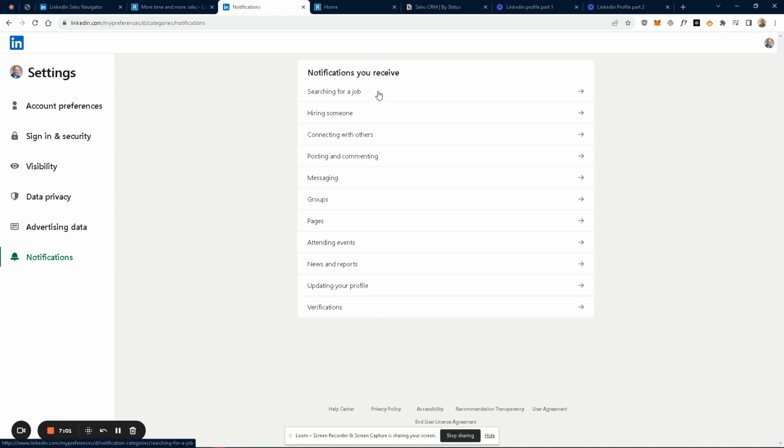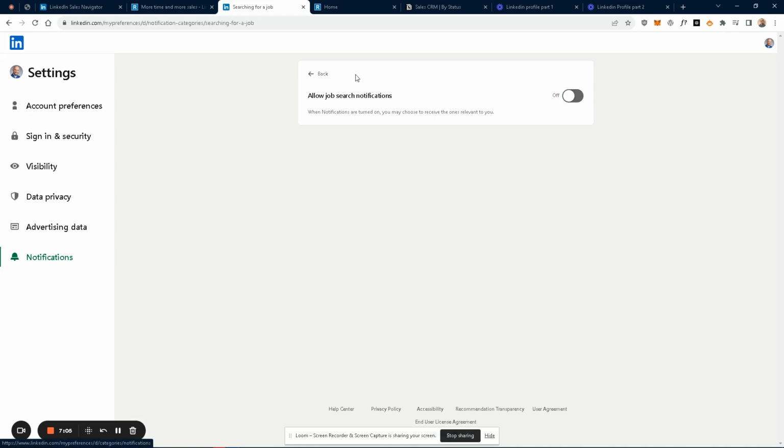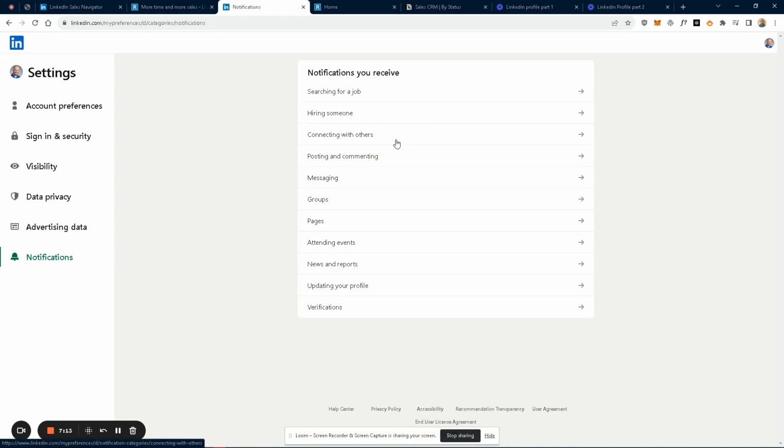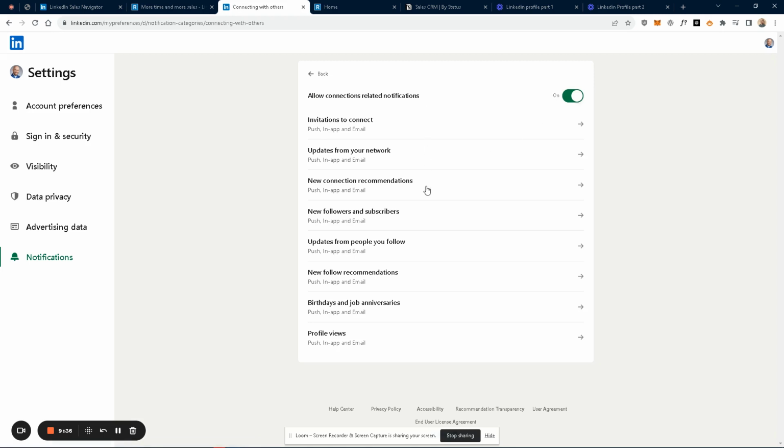But let's just jump in. Searching for job notification. Let's turn that off. Hiring someone. Let's turn that off. Connecting with others. We're going to turn everything off here. So you have a lot of different options here, but it's just going to be so many different push notifications. You can go into each individual one and check if there's something you might want to turn on, but out of experience, you can just turn everything off.